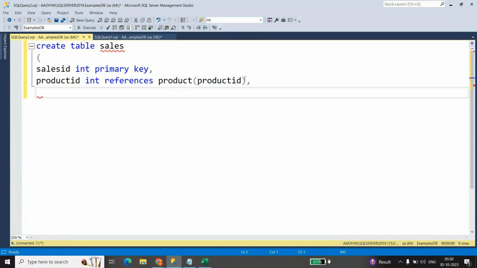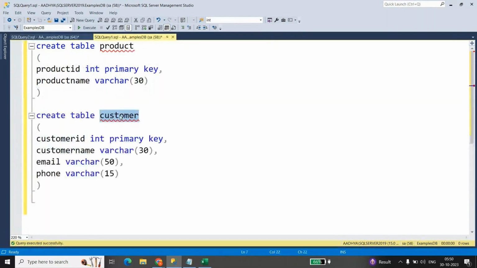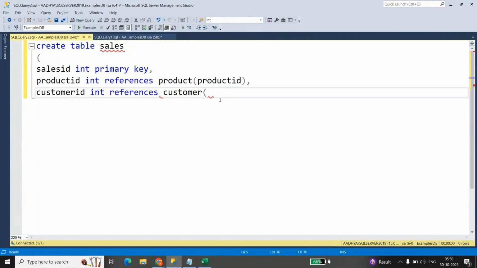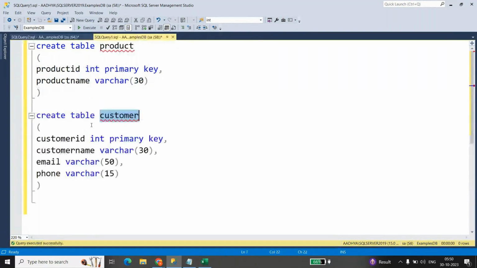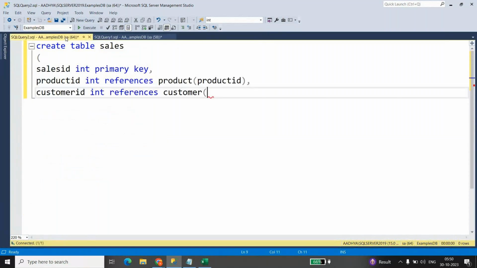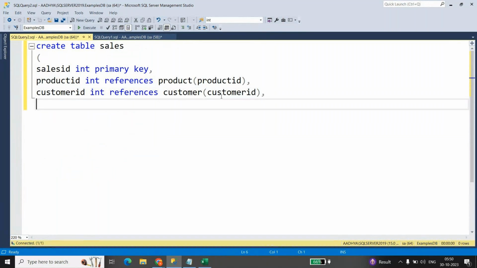Comma, now customer id, references customer table, bracket customer id. So you see this column is referencing to the customer table, and this column is referencing to this product table here, right.